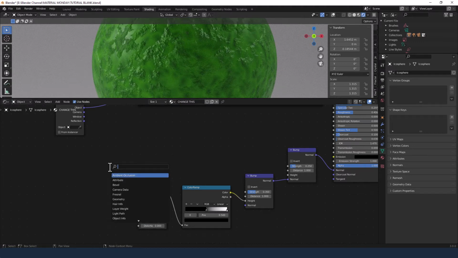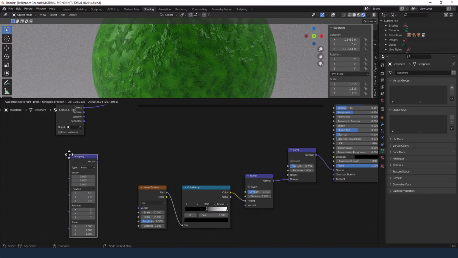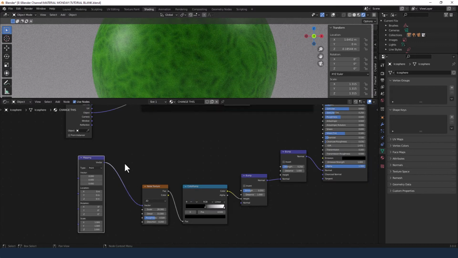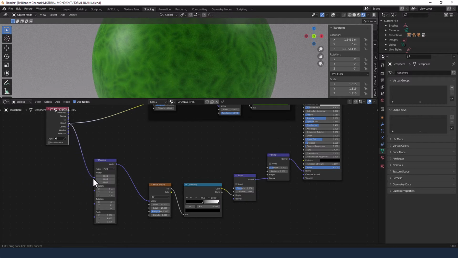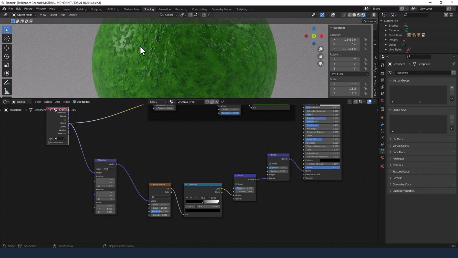Now we need to add a mapping node here. And we're going to take the vector from this into the vector of the noise texture. And then we'll take the object from the texture coordinate and plug that into the vector of the mapping node. And you can see now I've got this sort of raised textured effect.